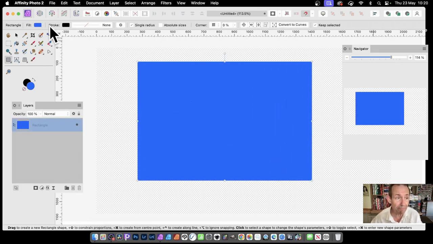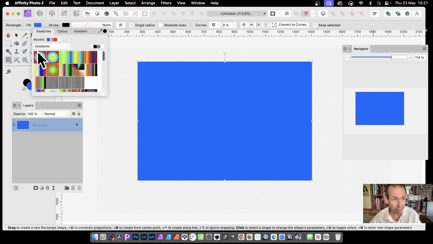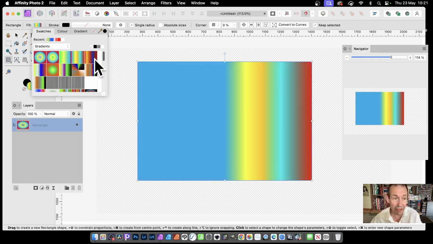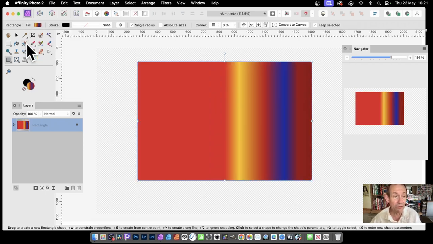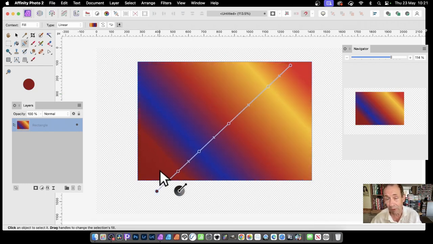Well, you can go up here, just to the fill, and click there, and you've got swatches. You also got gradient, but personally I prefer to go with swatches and select a gradient from here, any of them. So click that one, and there it is, filled with a gradient. We'll soon select that one, filled with a gradient, and so on. Once you've got that, you can then go to the gradient tool and you can manipulate that backwards and forwards.